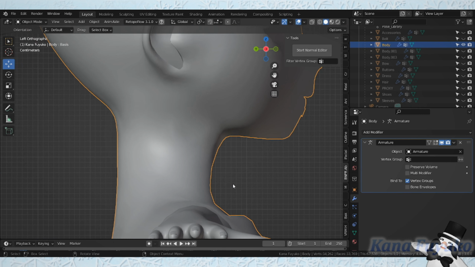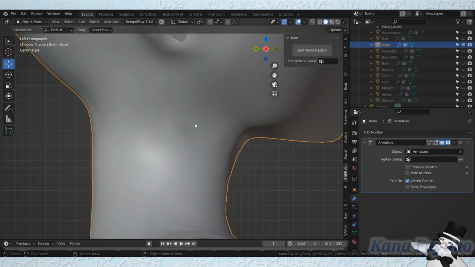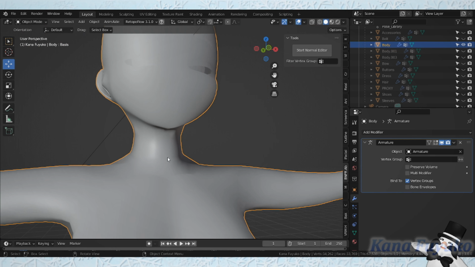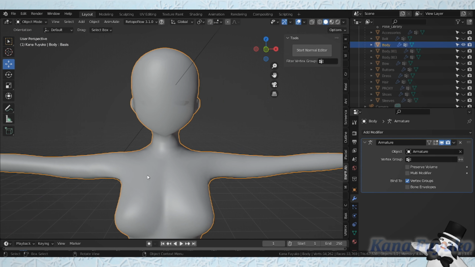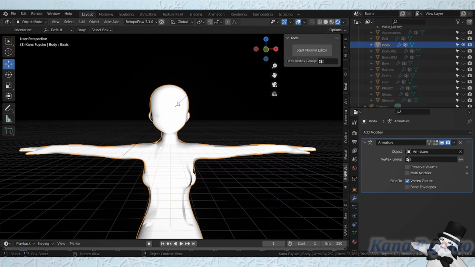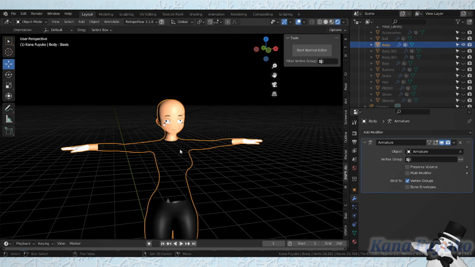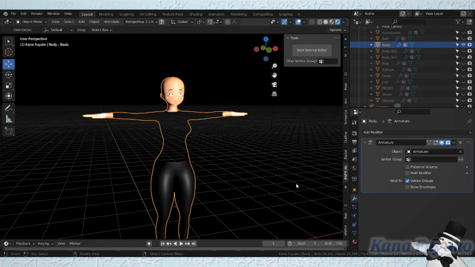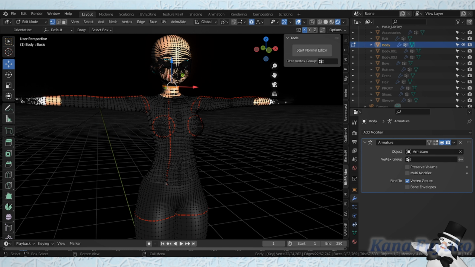Just like that. And there you go. Like I said, you could do a little bit of extra work to make sure it's smoother, but there you go. And just to show you how that all looks, I will go quickly ahead and unhide the body.